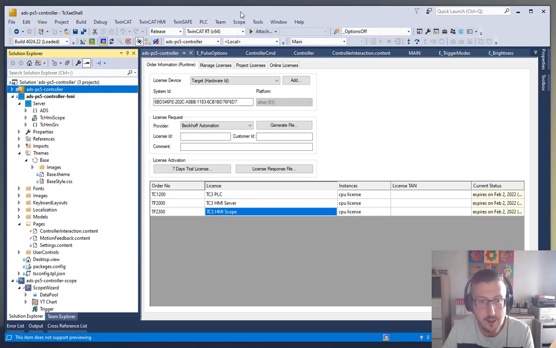So once that's activated, up and running, obviously you've got your 7-day trial licenses all up and running, you're going to be able to run this project and see it actually on your PC. The next thing we've got here, let me just go through.